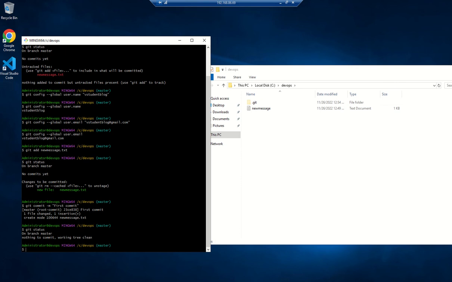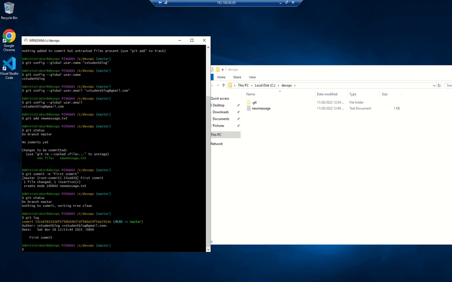When you run the command git log to check the history, you are able to see that the author is vstudentblog, the mail ID is vstudentblog at gmail.com, and the date is November 26th, 12:53 p.m., PST. So we discussed that three factors are added when we commit: author name, author's mail ID, and date and time.